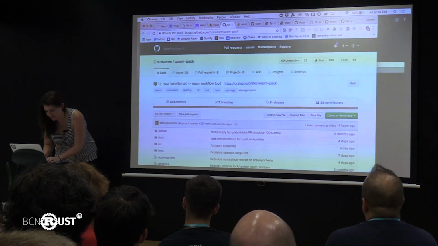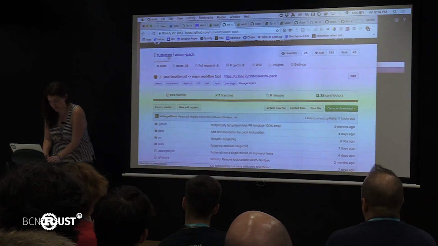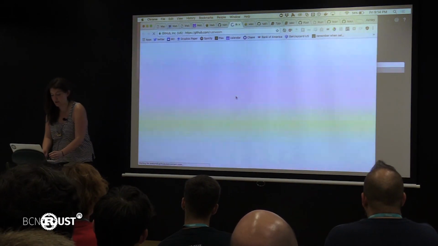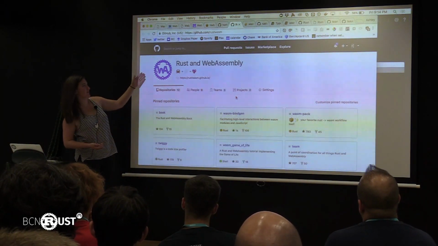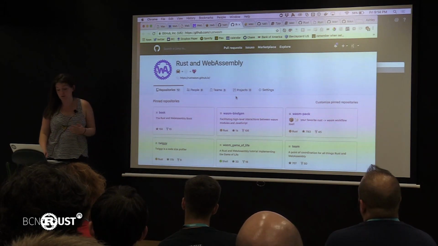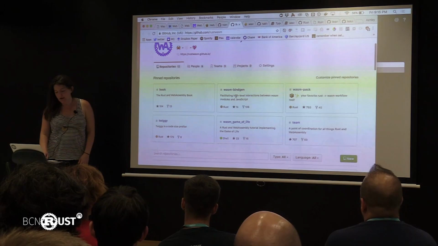All right. Here we are. Okay, so the Rust WASM working group has been building a whole bunch of tools. This is our lovely logo, but this is our org on GitHub, so if you're interested in following what's going on, you can subscribe to this.